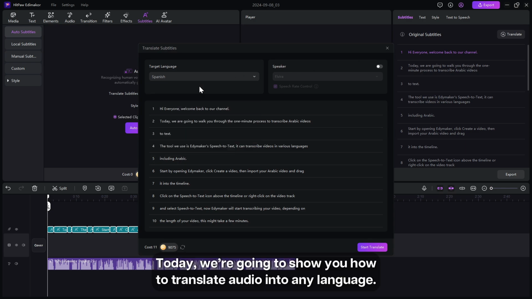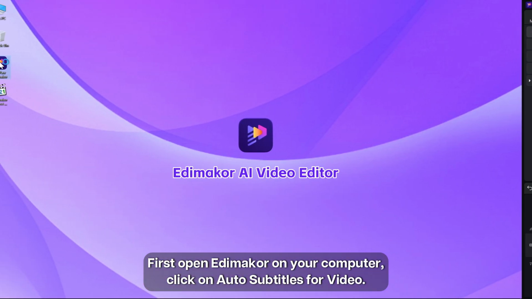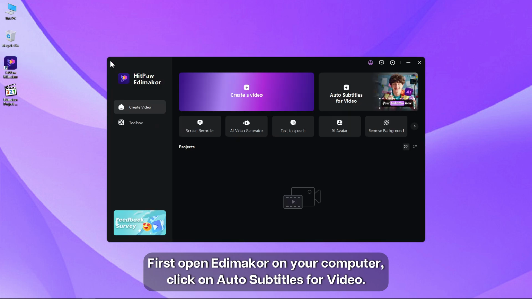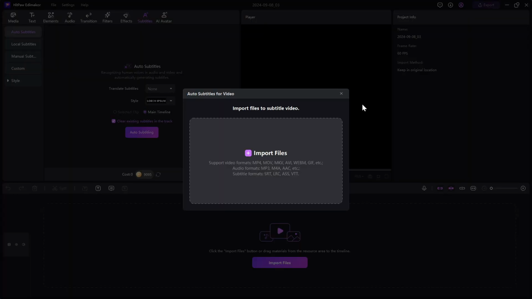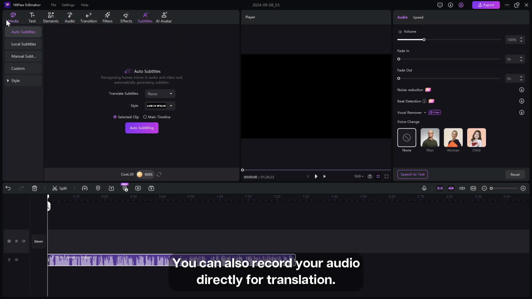Today we're going to show you how to translate audio into any language. First, open Edimakor on your computer. Click on Auto Subtitles for video. I have imported an audio file here. You can also record your audio directly for translation.